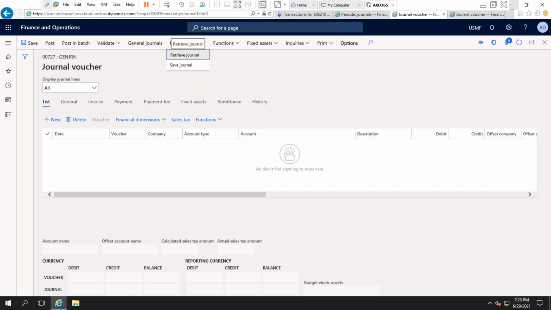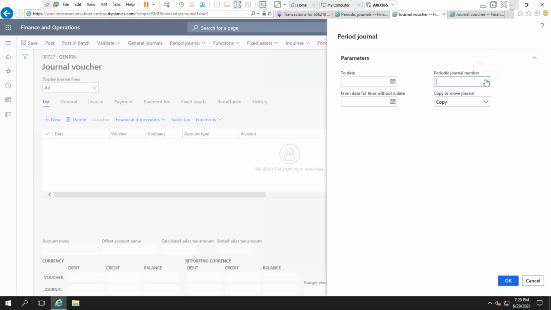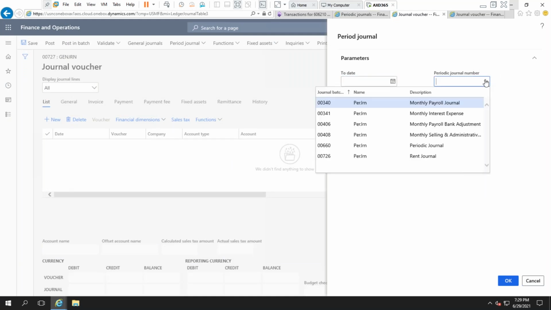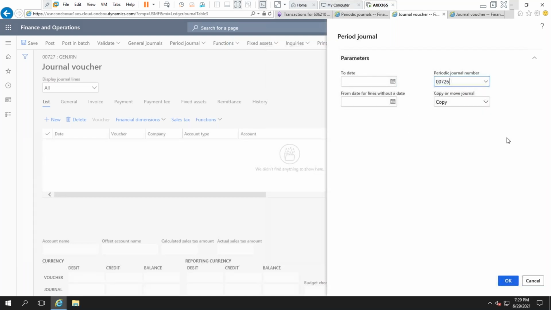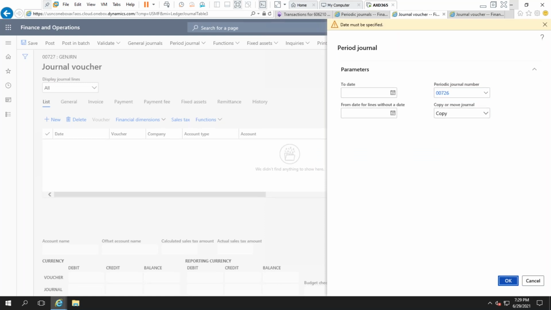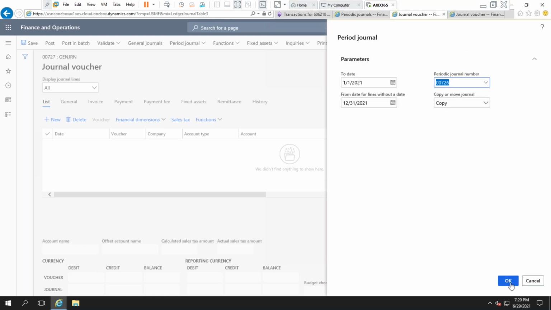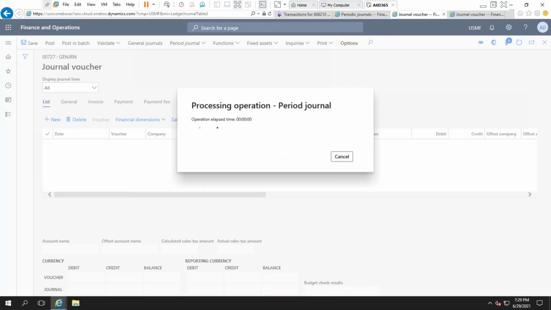Retrieve journal. Source rent journal. Click OK. Automatically click OK. Simple. Rather than manual entry, we are bringing it directly.